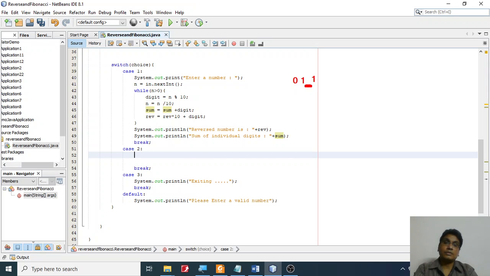Next time, the sum of these two. What is the sum of these two? 1 plus 1 is 2. Next, the sum of these two: 2 plus 1 is 3. Next, the sum of these two: 3 plus 2 is 5. So this way it goes.